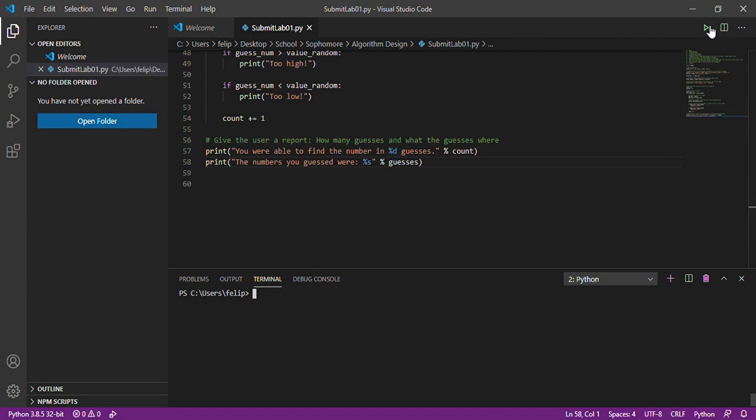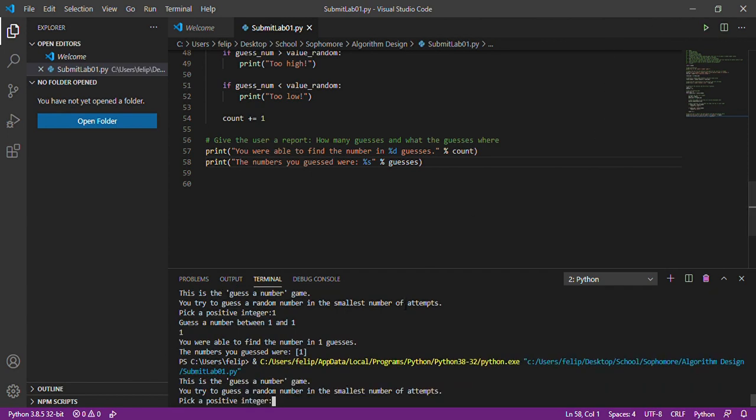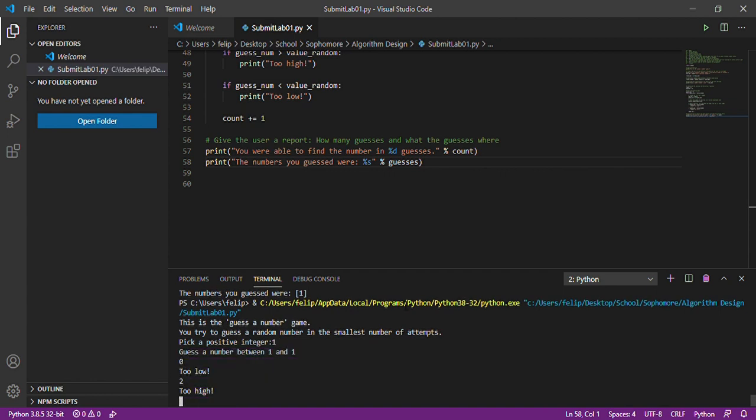Okay, so here's my Python game. The first test case is when you select a value of 1 and then guess a value of 1, and it shows the report there. And then the second time we also choose a max value of 1, but then we guess 0, 2, and then 1.